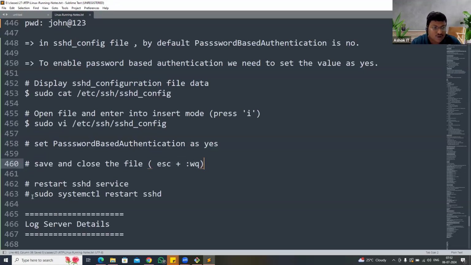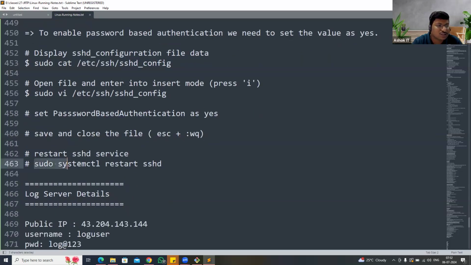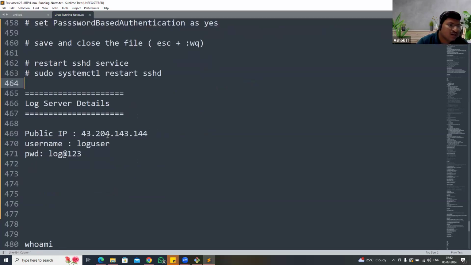Once it is done, we just need to restart the service. To restart the service, we are going to use sudo systemctl restart sshd. Once it is done, now we can connect with that server. Okay, to connect with the server, what is the command?